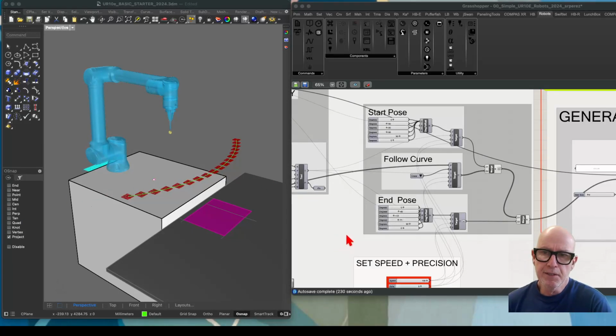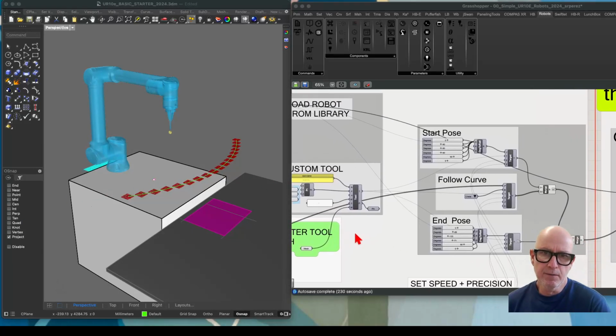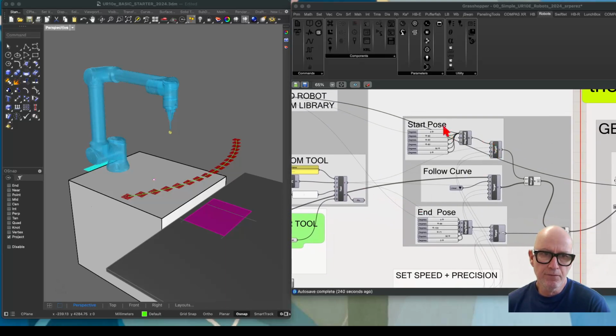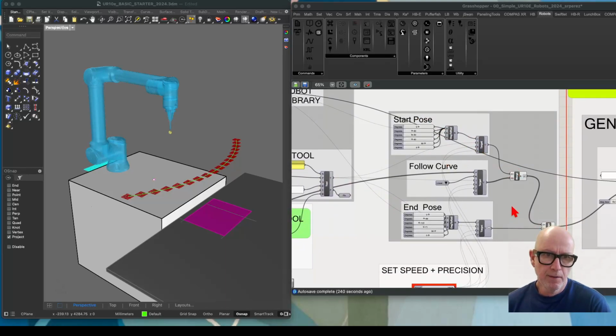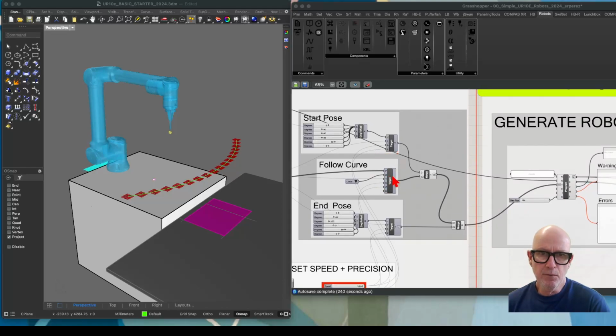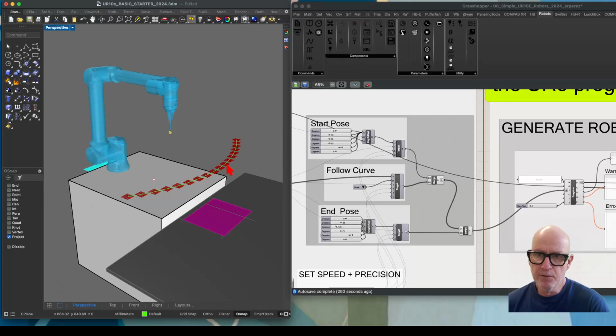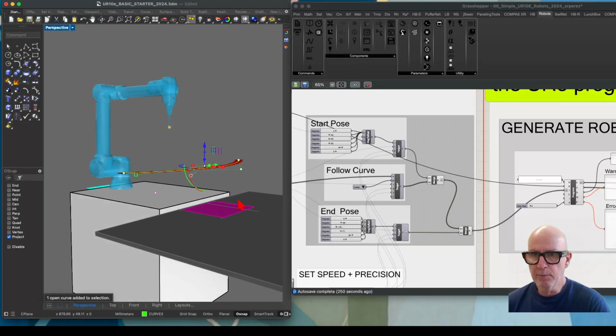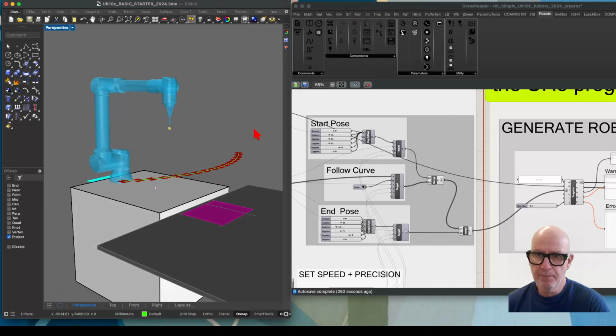Okay, so let's continue. The next thing, we've talked about the tool setup. We've talked about a starting pose. Now let's look at a slightly more complex setup. So here we have a curve that's been drawn in Rhino, and it's floating up above the table so we don't hit the table with the robot.